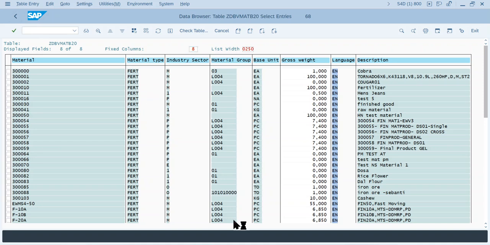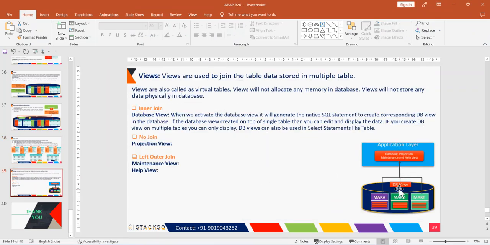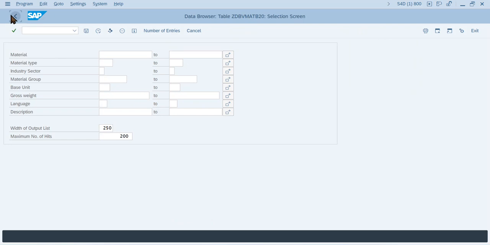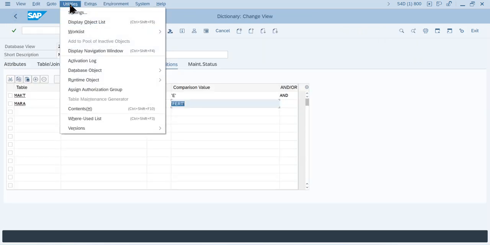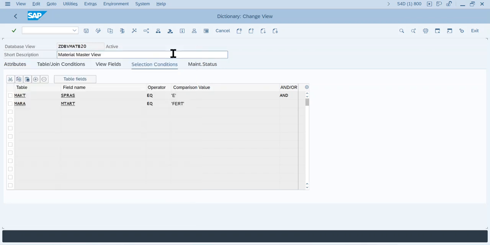So like I also told you, whenever we activate the database view, it will generate the native SQL and create another database view in the DB. So that means we should be able to see the database object, right? So let's go to utility, database object, and say display. You see, so this is the native SQL statement that the system generated and sent to the database to create a database view. Understood? Any doubts on the database view?